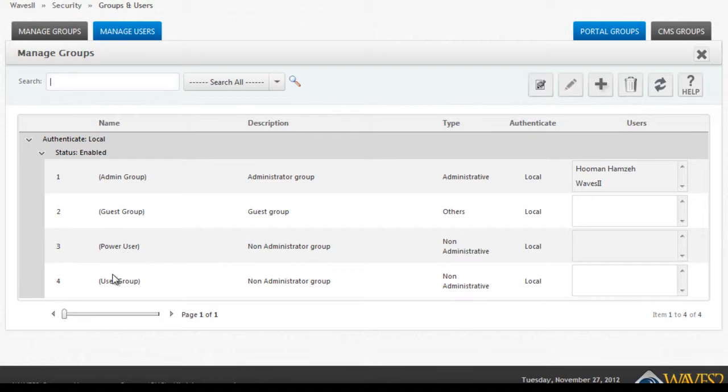User group is just another basic group that any user assigned to that group will not have any access. We'll have to assign those permissions and roles individually.